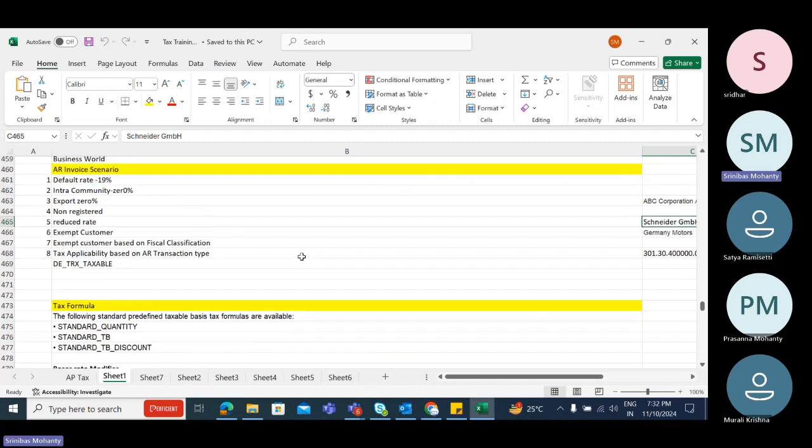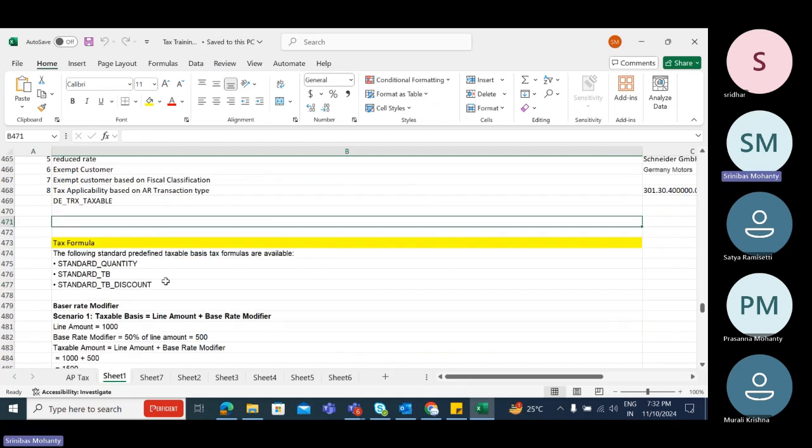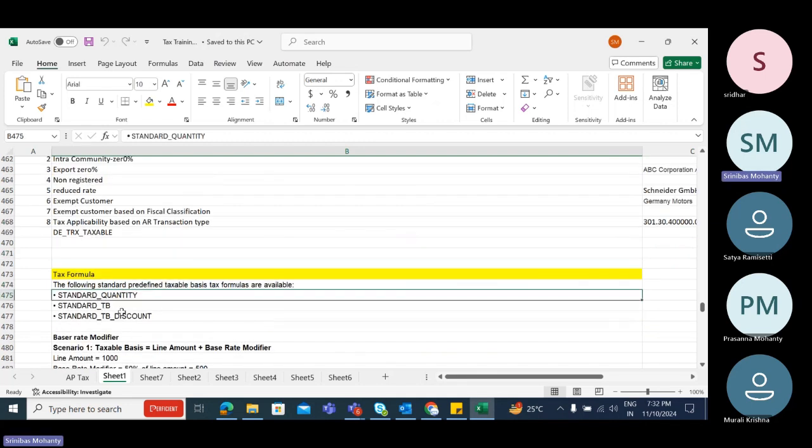Okay, so we have tax formula. Then we'll see what is tax formula. So we have three kinds of tax formula. One is standard, standard.